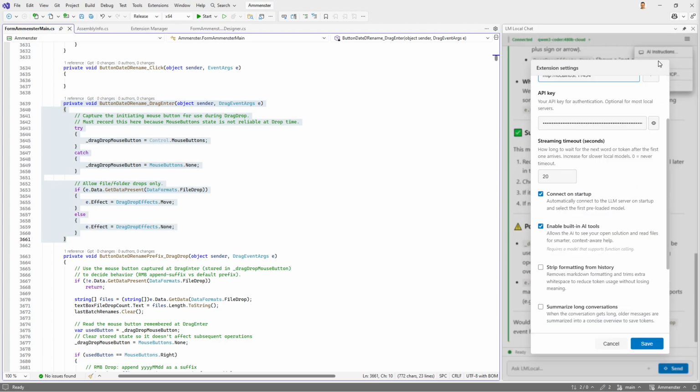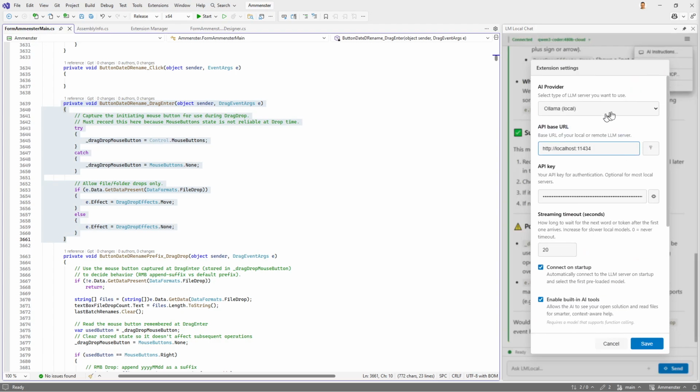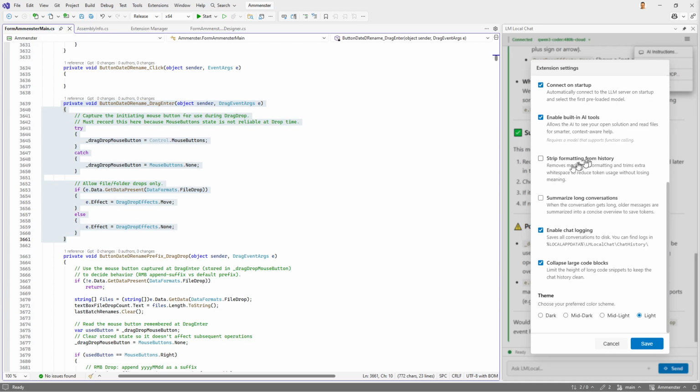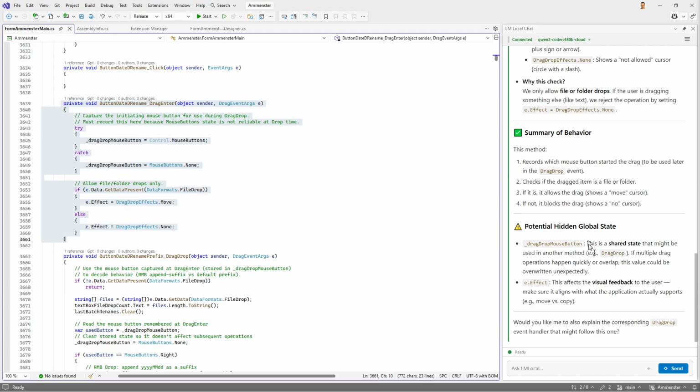Now you'll see in the settings, you can use your Ollama, your localhost. That's the base URL. The API key, stream timeout. I did have this connected and enable built-in AI tools. I didn't worry about this. I didn't worry about that. I enabled logging. Haven't seen how I used it. I changed the light theme. So that's how I've used it. That's how it works.